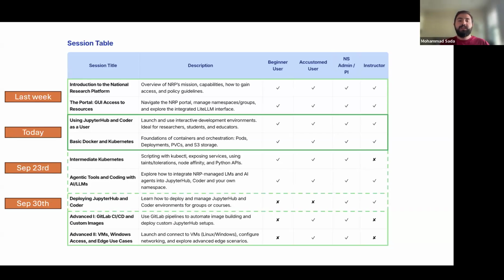By the end of these two sessions, hopefully everyone watching will be able to use NRP and Nautilus resources in an effective manner. Next week we have the intermediate Kubernetes session. Whatever we don't cover today, we'll go over next week. The second session next week is agentic tools and coding with AI on LLMs. Hopefully that will be a fun session to follow along with.